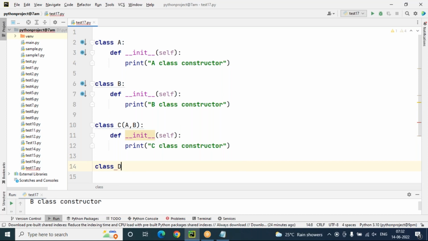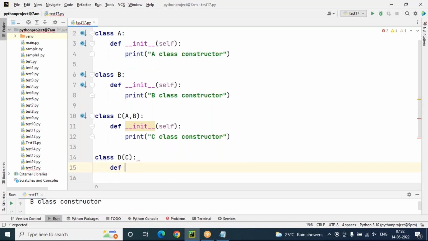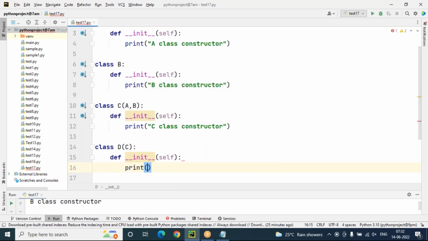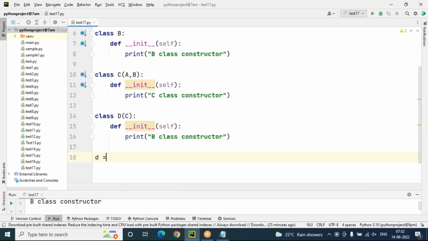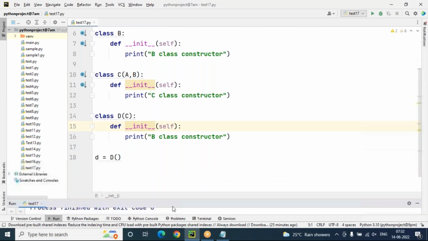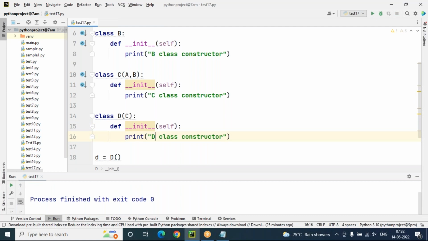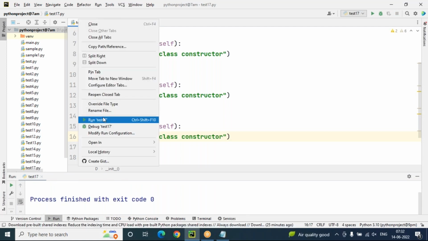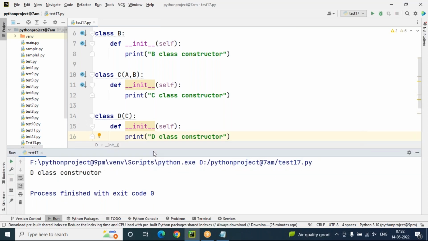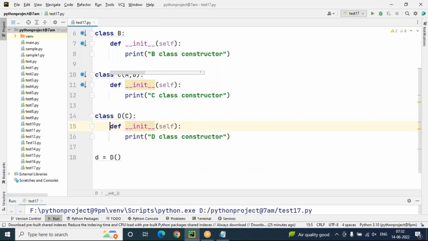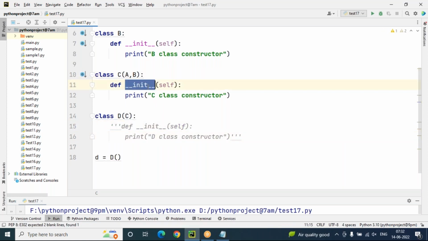Next I'm taking class D. D is inherited from C. def __init__ and print D class constructor. So we can create an object for D equals D. When we create an object for the D class, the D class constructor only will be initialized. Now we can see the D class constructor initialization. If there is no constructor present in the D class, obviously the C class constructor will be initialized.